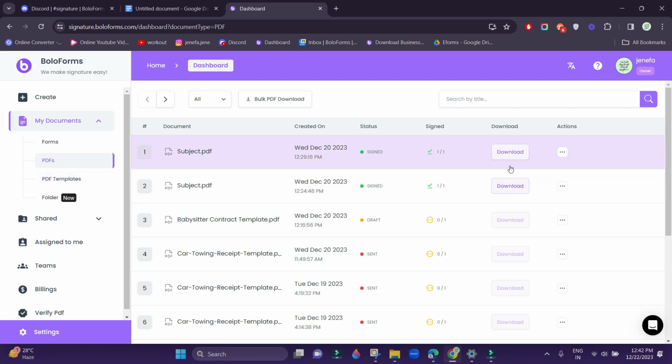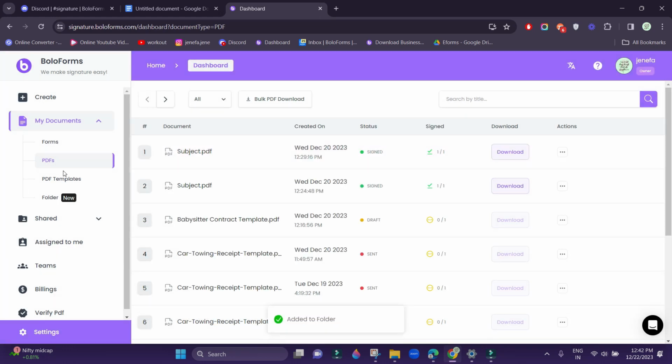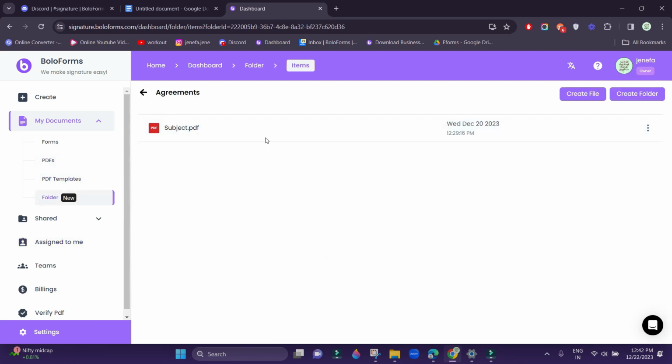So open the PDF file and click on the actions next to the file that you want to be added to the folder and click Add to Folder. And also select the particular folder and click Add. We'll go and check it now. So here we have the file that we just added.